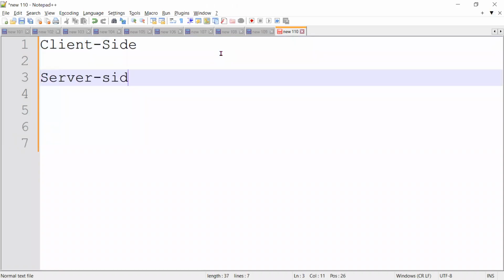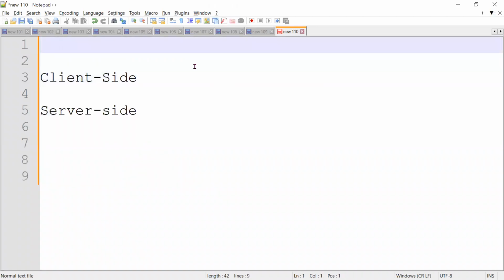Ma'am, Visualforce is server side, right? But we are using HTML and CSS, not Python and all. Will you be able to implement the logic in Visualforce without touching the server side?